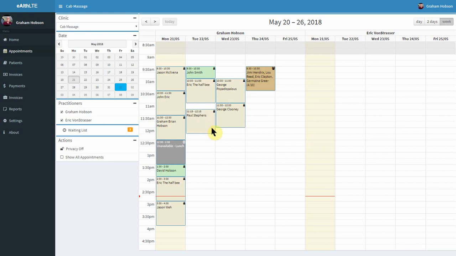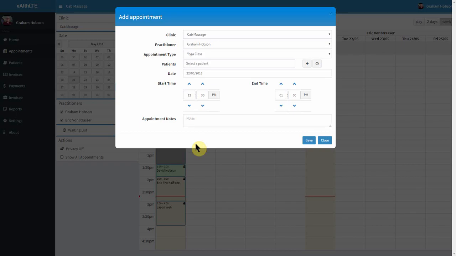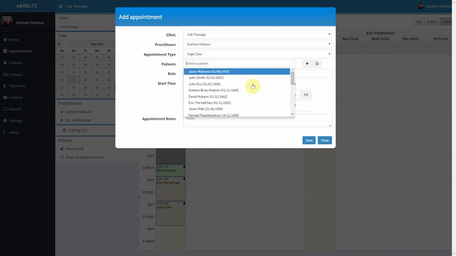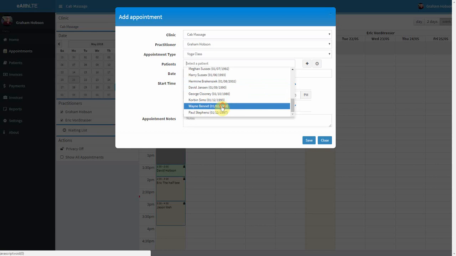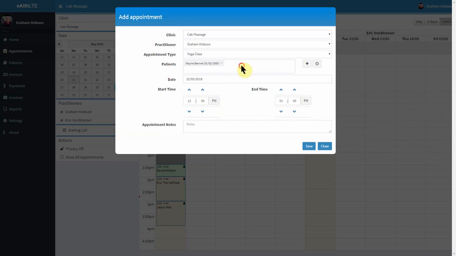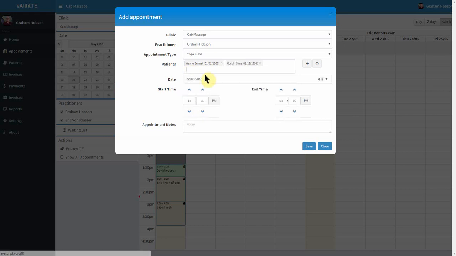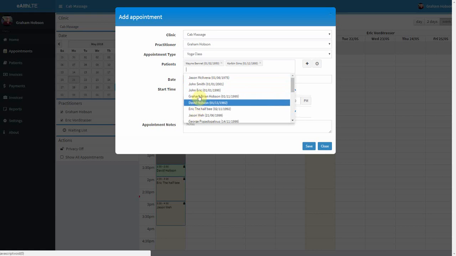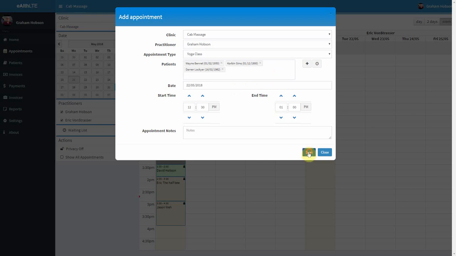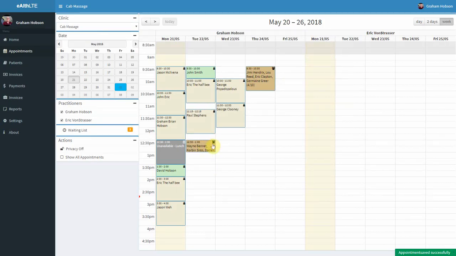If I want to book multi-patient appointments, it's exactly the same. It's just that the appointment type has been set up as a multi-patient appointment. So the yoga class is set up as a multi-patient appointment. So we'll book Wayne Bennett and Corbin Sims, and maybe Darren Lockyer in there. Here's Darren Lockyer. There we go. Hit the save, and there we have a yoga session for multi-patient appointments.